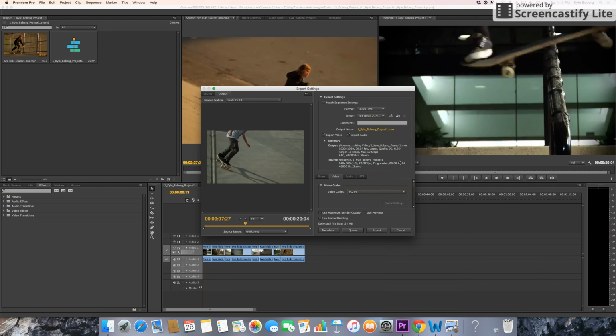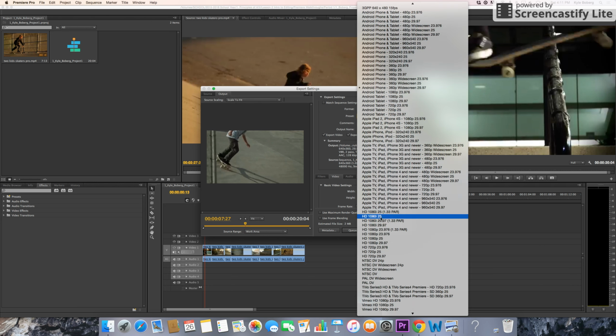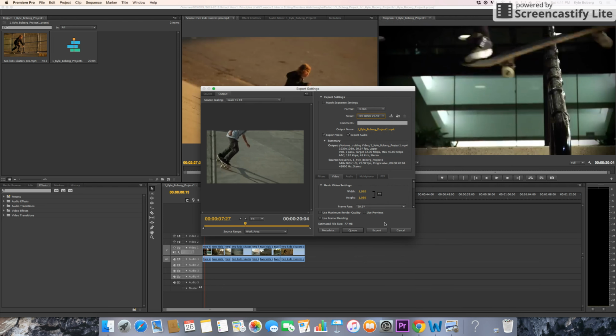Alright, what I want you to do anytime you export a video, just video, we'll talk about audio later, that's a whole different beast, but when you're exporting video, I always want your format, this is right here, I want your format to be H.264, then your preset needs to be HD 1080i 29.97.